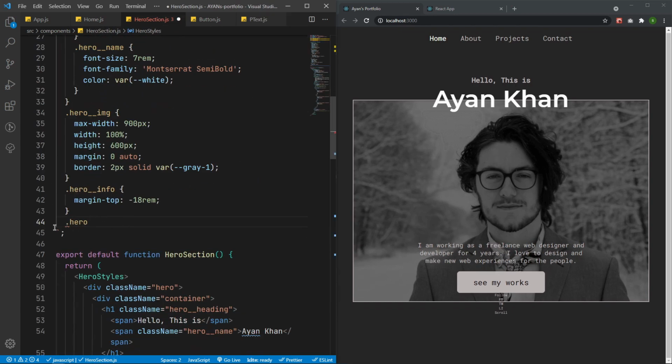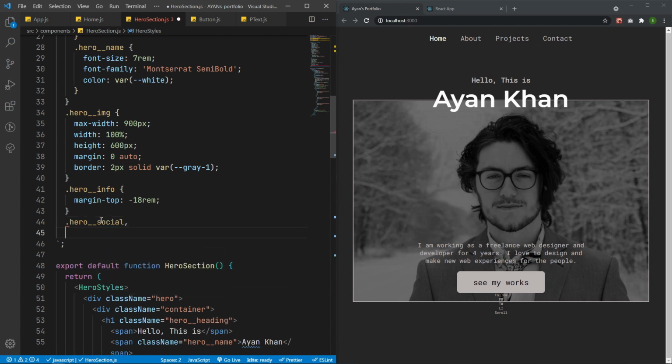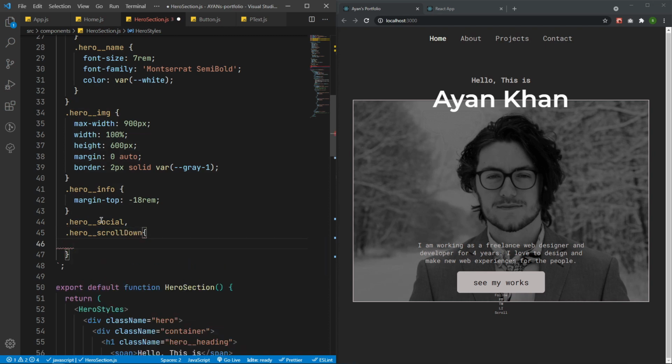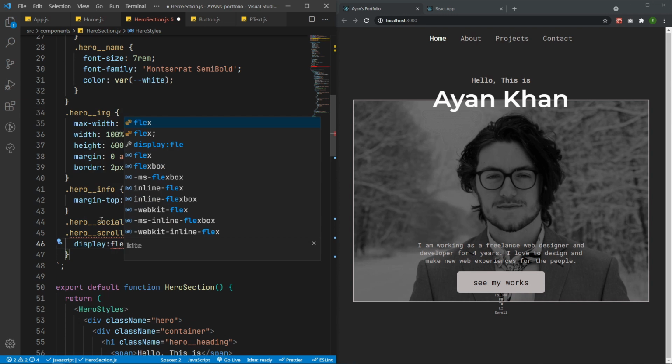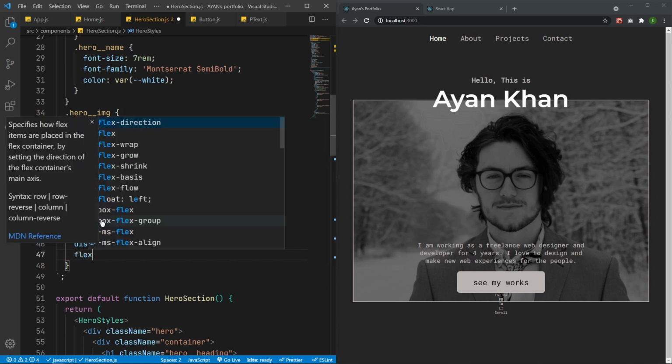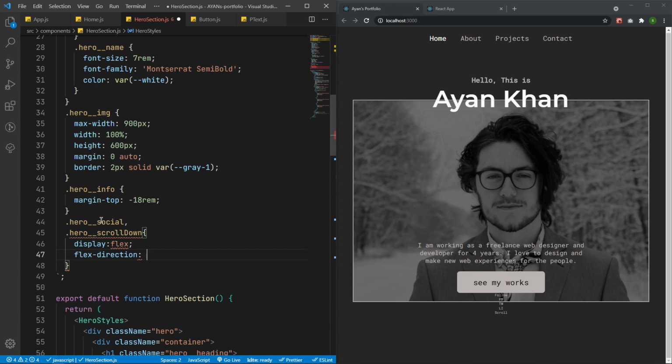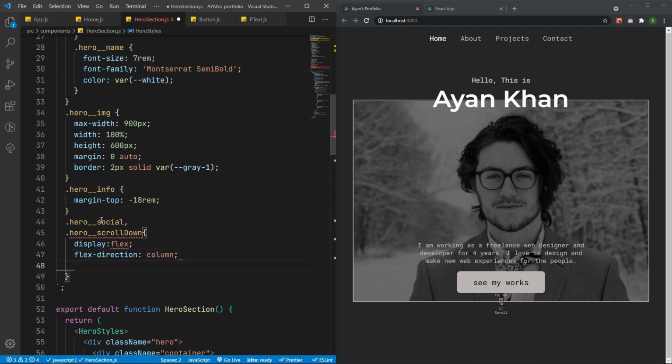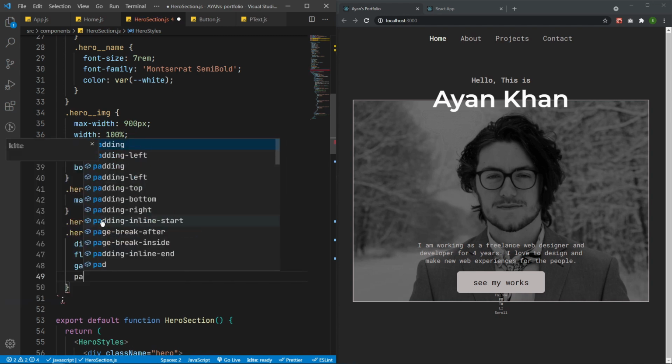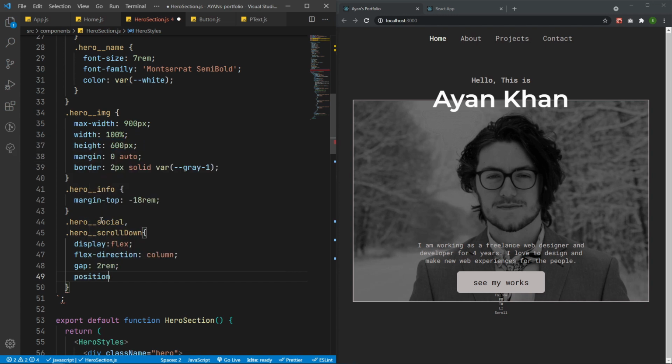So after that let's come here and say that I want to style my social. So hero underscore social, and I also want to style my hero underscore scroll down, and for them I will display them as flex, and after that flex direction will be column, and gap will be 2em, and after that position will be absolute.